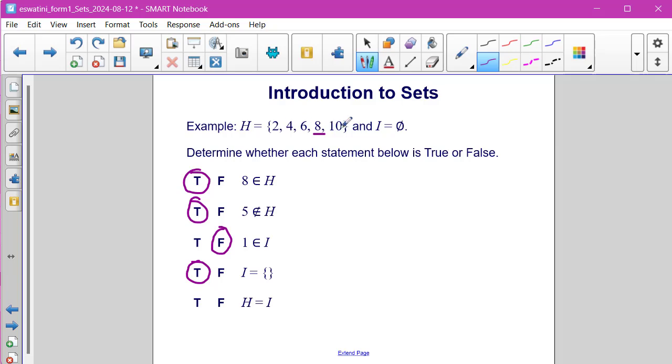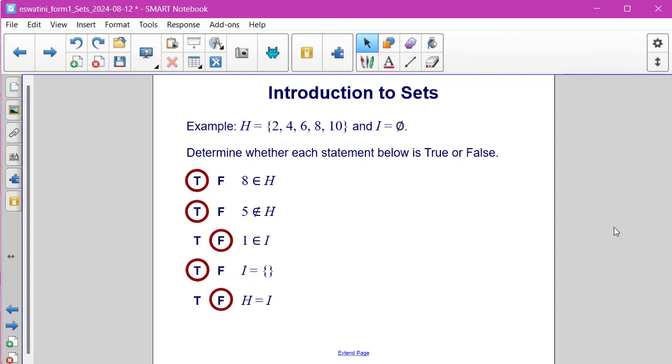And the last one, H is equal to I. Well, we can see that H is a set of even natural numbers from 2 to 10, and I is an empty set, so these are clearly not equal to one another. So because this says H is equal to I, it's a false statement. And here are the solutions to our example, and they do indeed match the solutions that we found when we worked through each example.